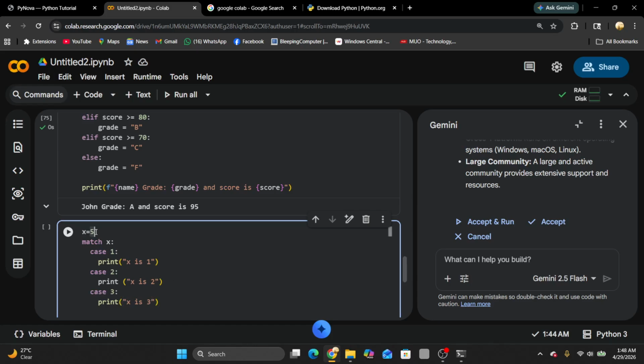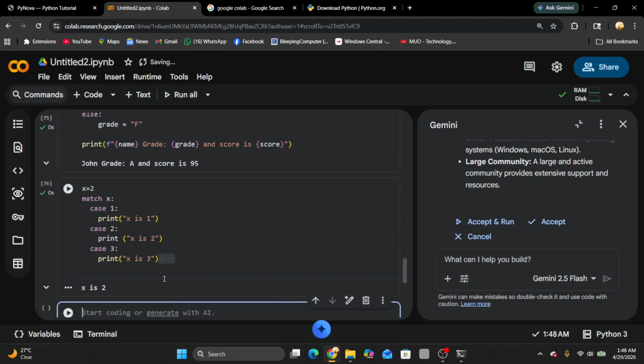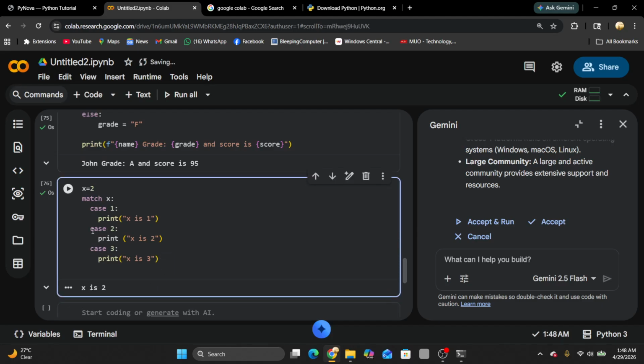So yeah, just put the value x is 2 and run it. x is 2. Okay, so the second case is matched because the variable value 2, that is the value of x, has been matched. So the match function is basically the alternative of if after the 3.10 version of Python.